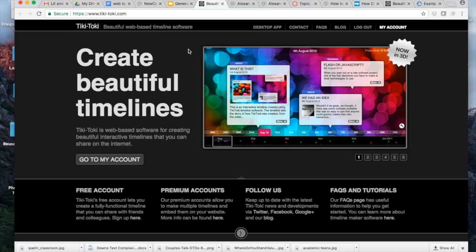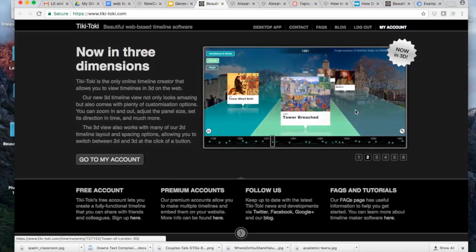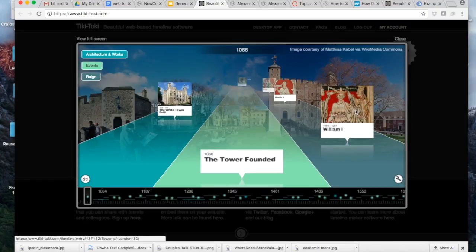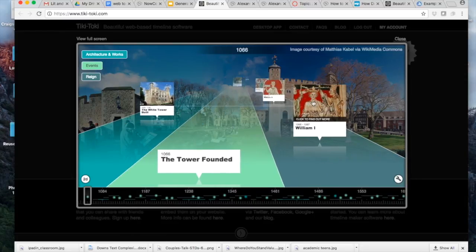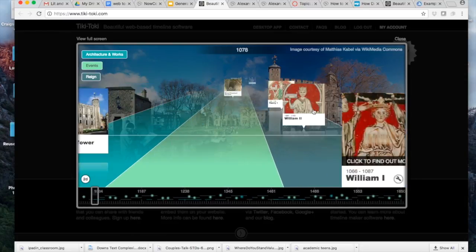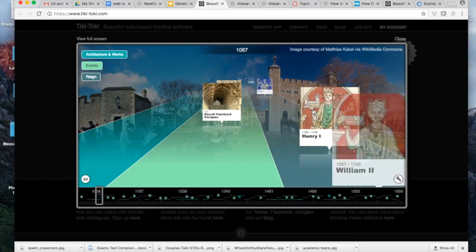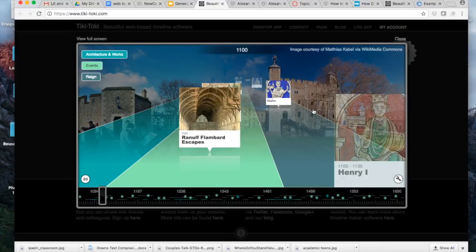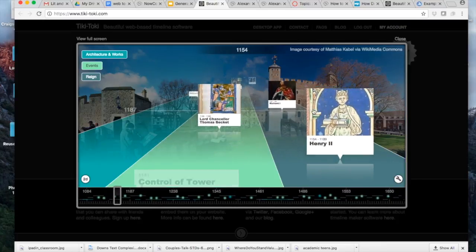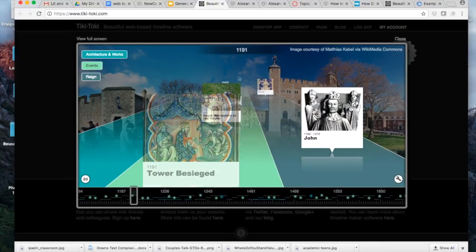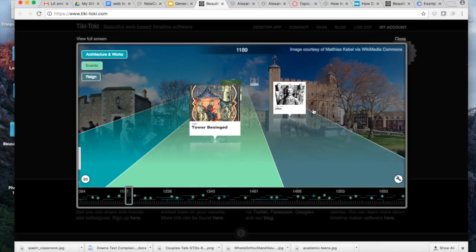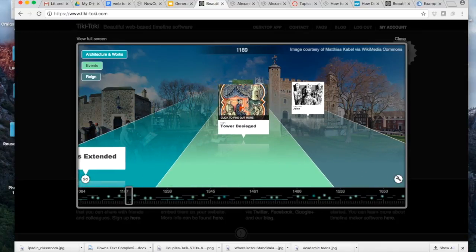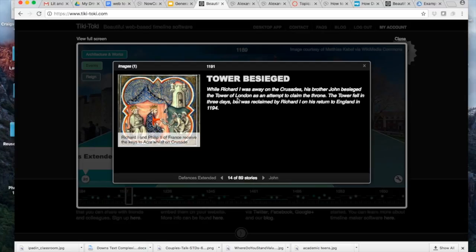So this is the Tiki website, and I wanted to show you some examples. This is an example of a three-dimensional timeline, and it's a history of some kind of European history. So what you have here is you're able to move through time. You can see what the year is that these different events are occurring. And everything here is what is called a story. So you can click on that to find out more information about whatever the event was that happened at that particular time in history.